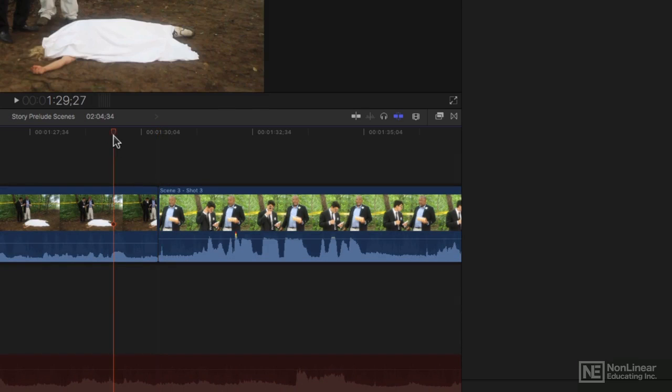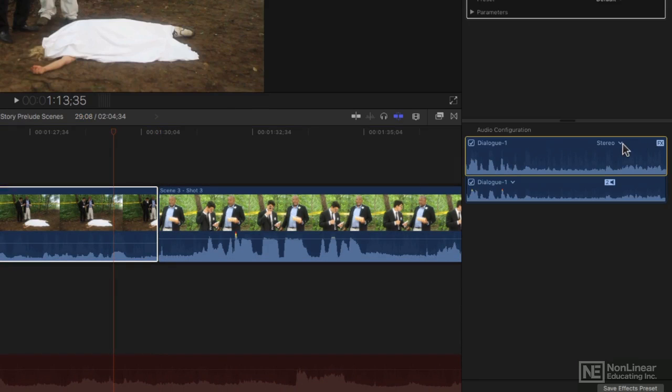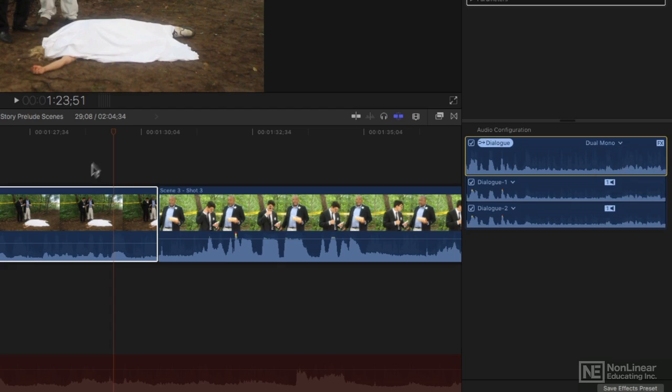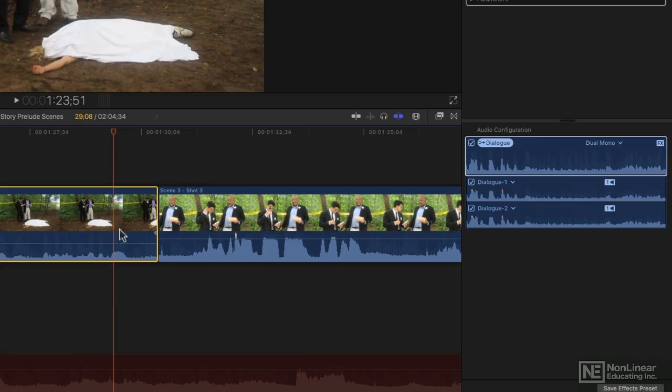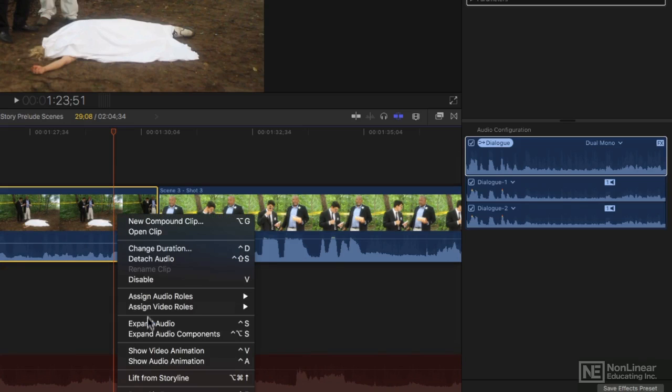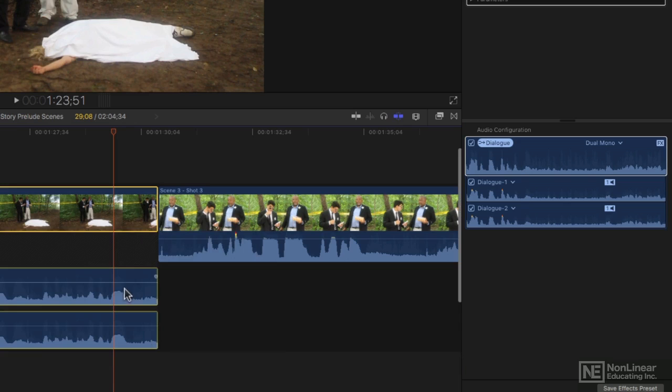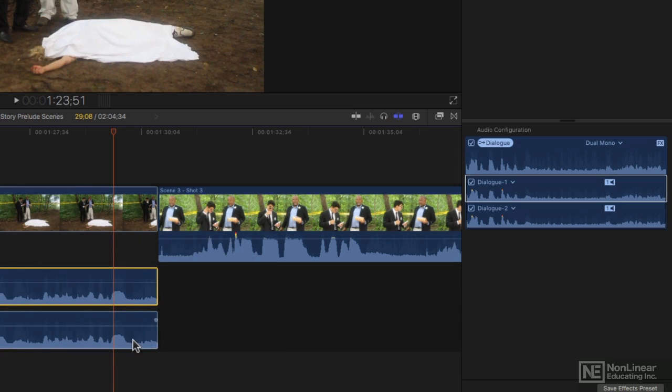Now, in this clip, I'm going to change it from stereo to dual mono here in the audio configuration. And I'll double click the waveform. Well, see, I still have just one audio lane there, just one audio entity, because this is just for trimming and edit purposes. If I right click and use expand audio components, I'm going to see all of my channels are what Final Cut refers to as components.